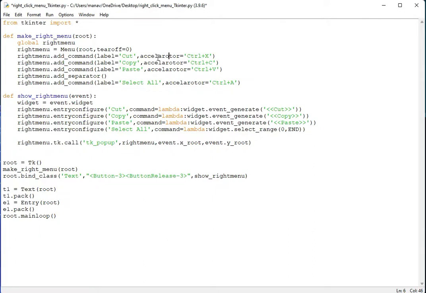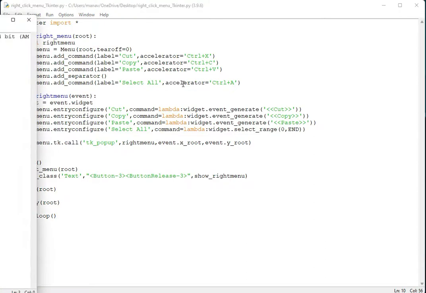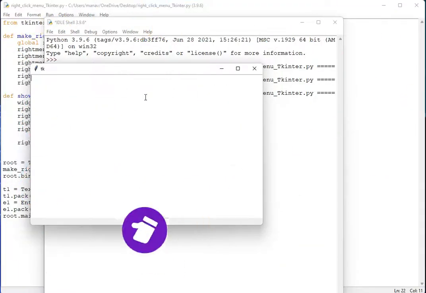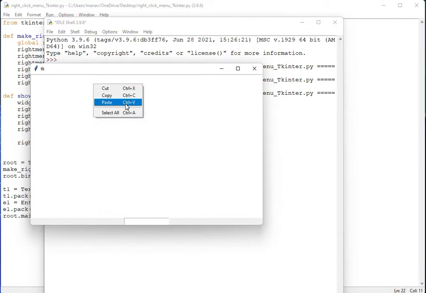What I have done here, the mistake is the spelling of the accelerator. This will be accelerator. Okay, so like this. So let me change, add these four positions. Now let me run it, and now you will see here the text box. Let me click the right mouse button, then you will see some options, cut, copy, paste, and these are working.